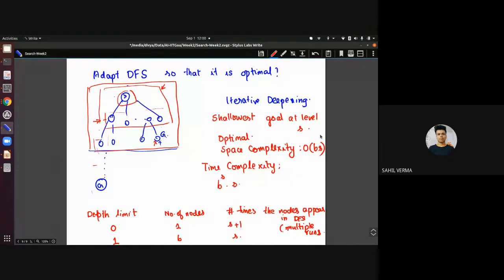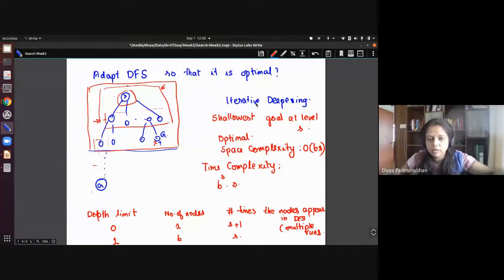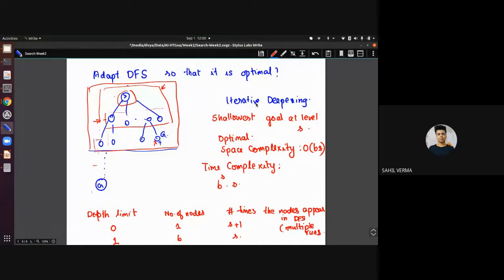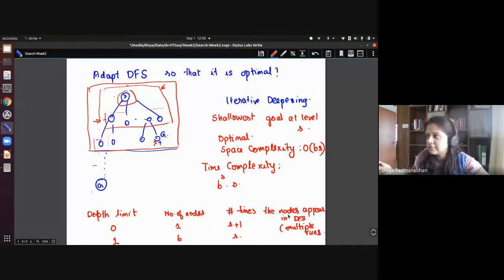Okay. Sahil, it's not clear. The algorithm, is it clear or no? Yes, ma'am, this is clear. Like this is clear to me. It's clear. So the steps are just this.